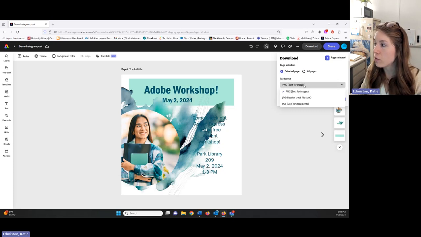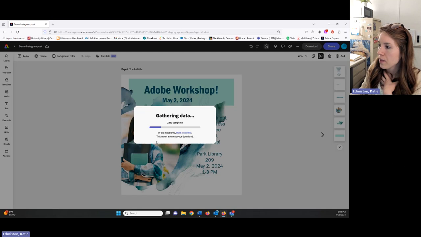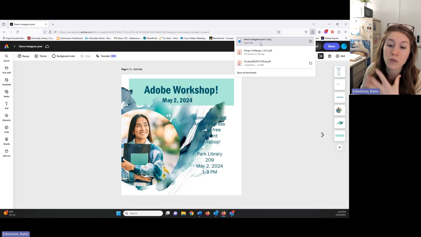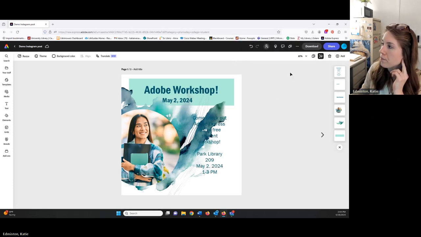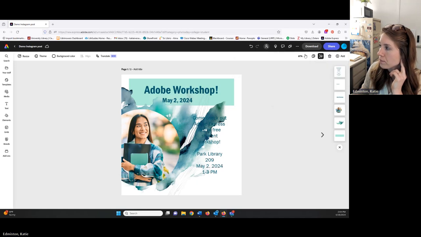And we have some file format options. And Express kind of is trying to help us out a little bit. They'll tell you which file type is best for whatever it is that you're trying to do. So I might choose to download this as a PNG. It will automatically put it in your downloads folder on your computer, and then you can quickly move it wherever you need to save it, on your desktop. So again, that is all in the download section.